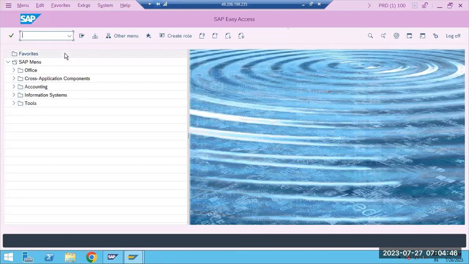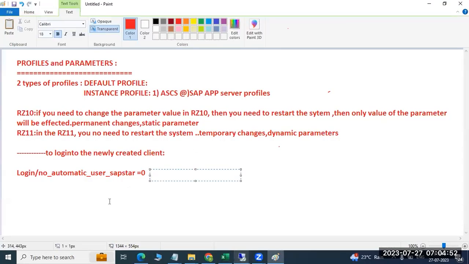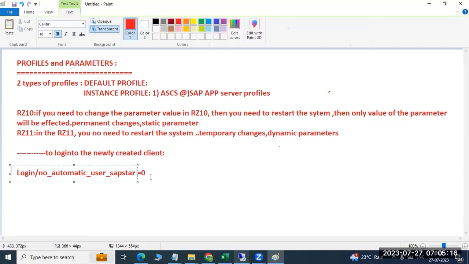But how did I log in? I have enabled the emergency user, so I can log into the systems now. These are entire system-wide parameters, system-wide configurations. If you change it in any client, it will affect all the clients. So this is the way you need to change the profiles and parameters, and to log into a newly created client, you need to change this profile parameter value to 0.